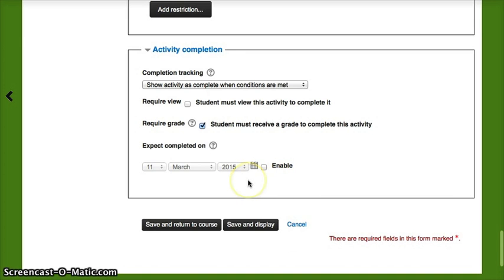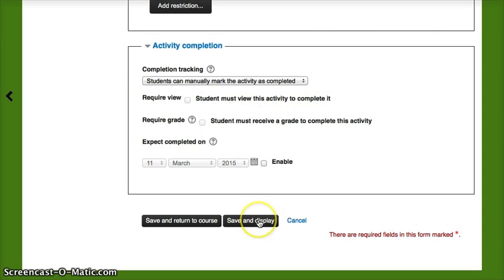Finally, you can set a date where you expect students to have completed the lesson. Once you have finished, save and display your lesson.